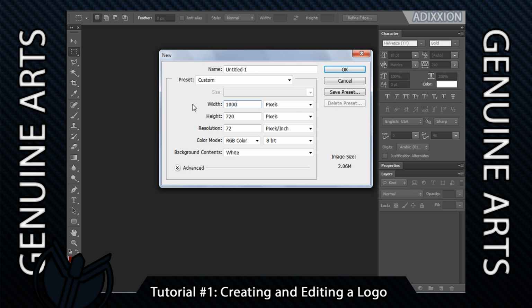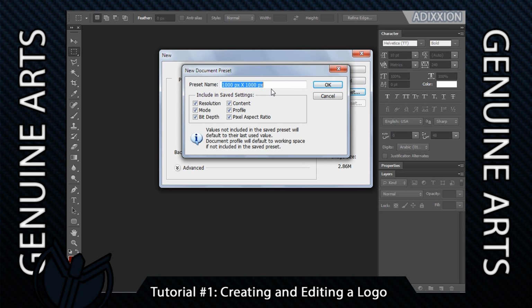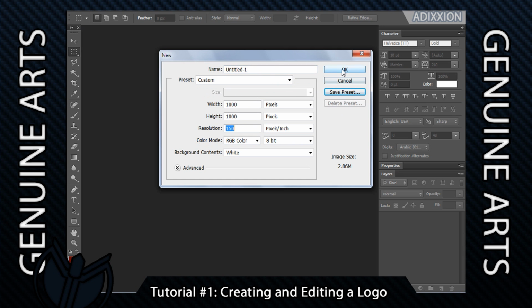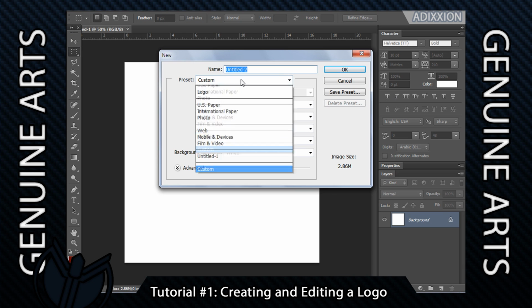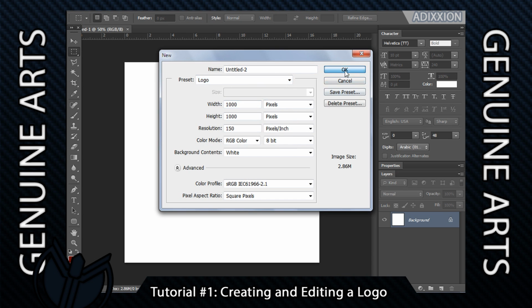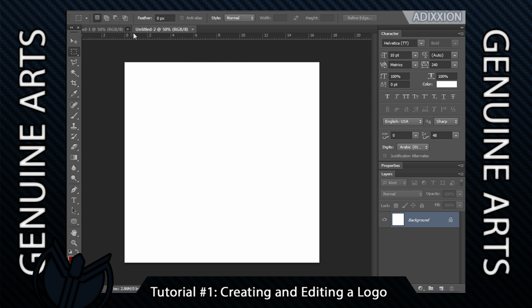So when I make a logo, I generally make it 100 by 100 pixels. Set the resolution to 150 so it's cleaner. And so this is Photoshop. I'm going to save this preset as logo. So it's going to save everything, so whenever you start a new project, a new logo, you can just select it from the preset here, hit logo and OK, and it'll create one for you.